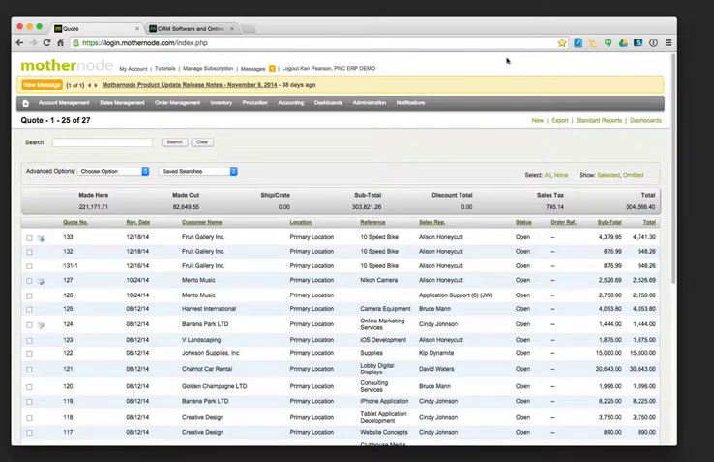Number one, quotes actually have an additional process that allows you to get online approval, letting your customer approve that quote online in addition to just downloading it. The other reason we're going to do this in quotes is because it's the only module that's available in every single Mothernode edition across the CRM editions and also the ERP.